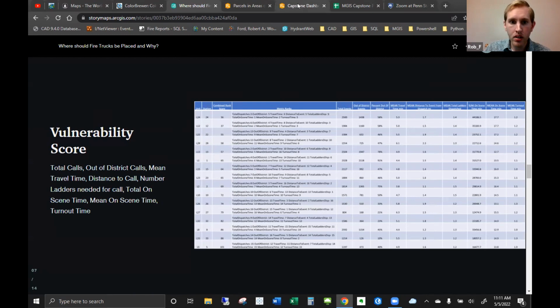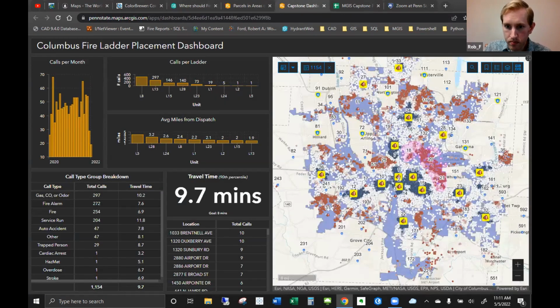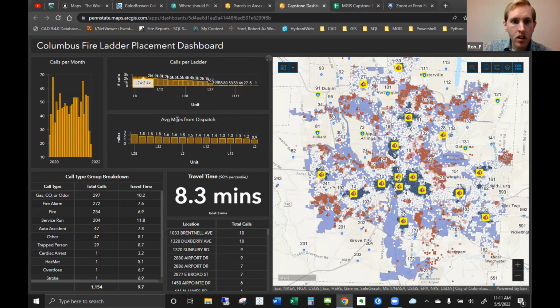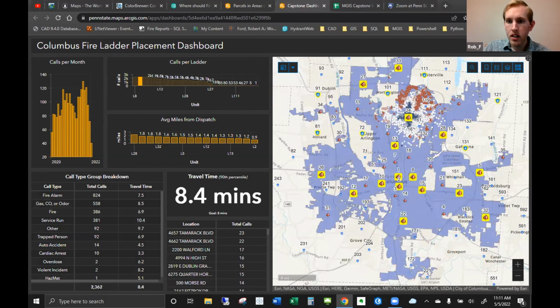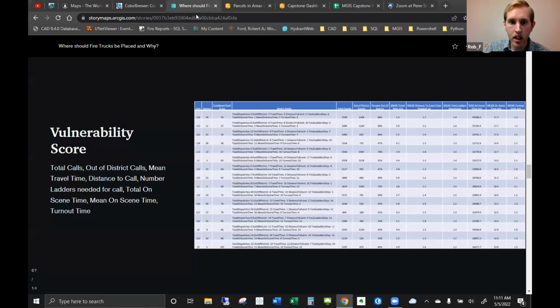So if I go back to this map, ladder 24, this ladder here, if I select it, remove this filter, you can kind of see they have a pretty large range because there's no ladder up here to the northeast. So they could totally use some help, be it another ladder or just moving into a new station or something like that.